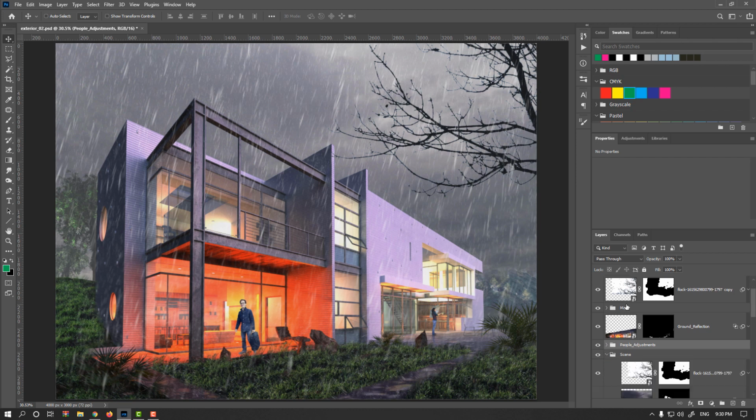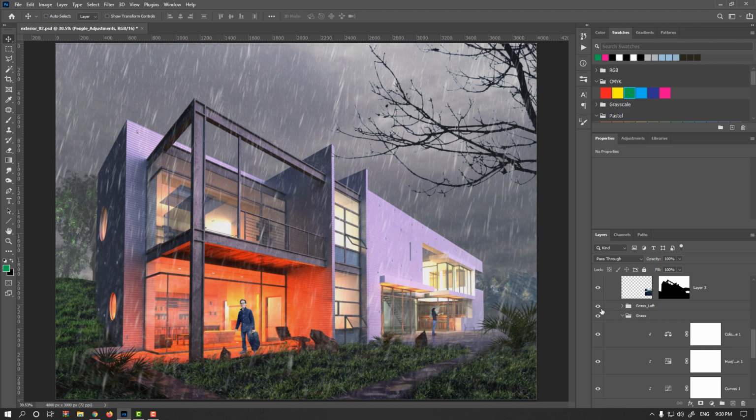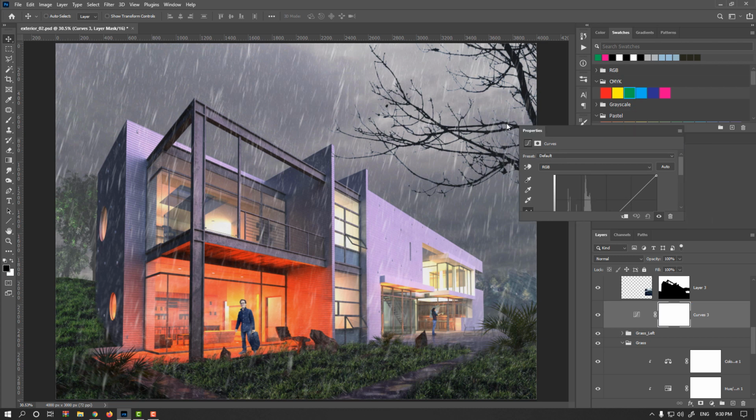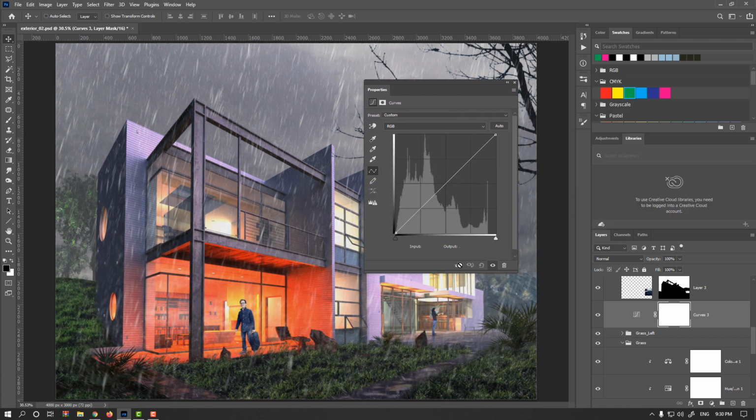I find my grasses. I think here it is. Yes. Select the group, layer adjustment, and I could add curve. Allow me to bring it out. Apply as a clipping mask. Alright. Maybe something like that.